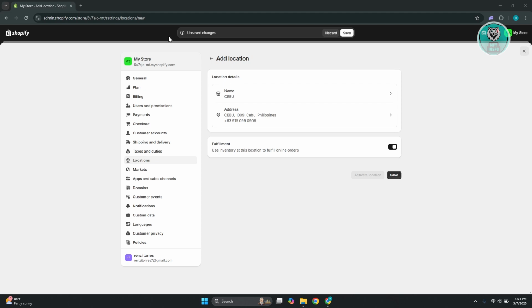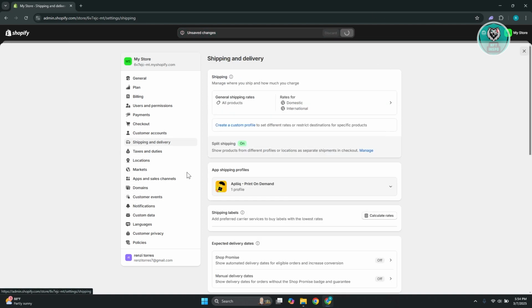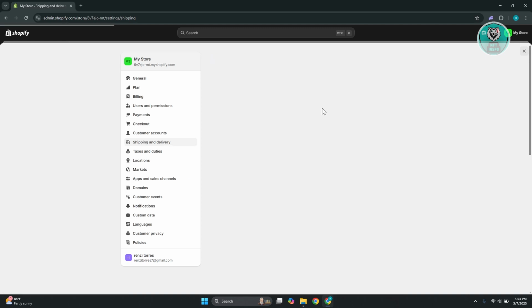So since you've added the additional warehouse that you currently have and registered, what you need to do is set up your shipping and delivery. So you want to go to shipping and delivery here at the left side. By the way, just keep your changes. Go to shipping and delivery. Now in here, you want to check your shipping profiles. If you click on this one, you have a bunch of options.